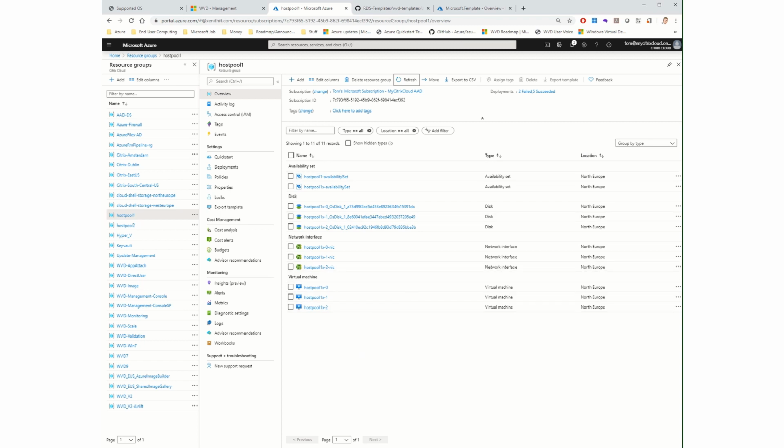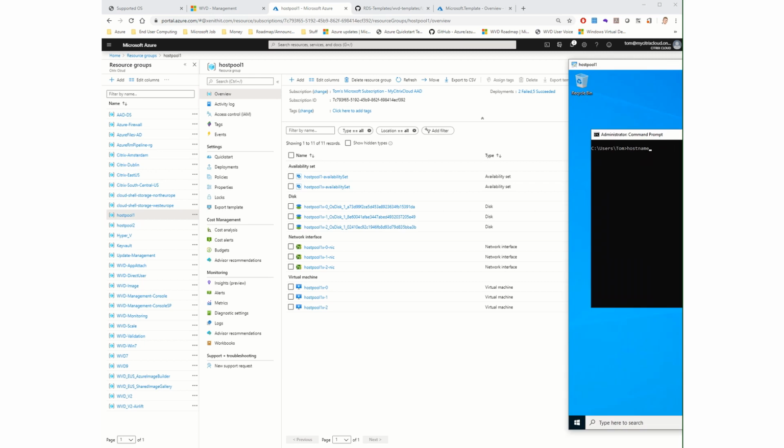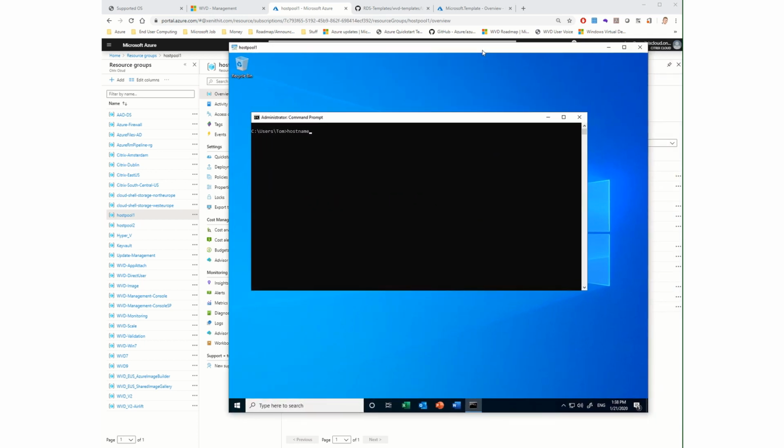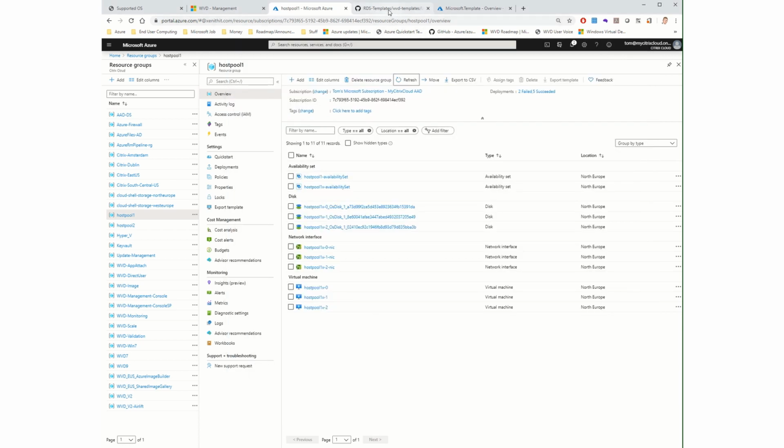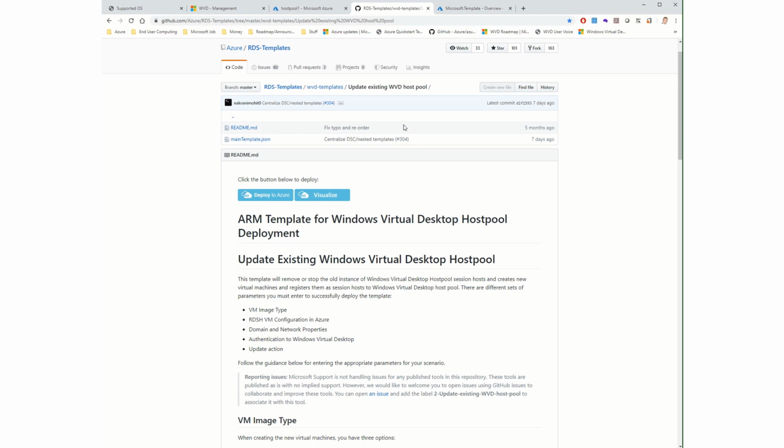And then just to show that this has actually happened, this is my user who's launched that desktop. And if I just click on host name here, what you should see is X in the name. And this image has got the Office 365 Pro Plus within it. So there you go. Just using this template is a simple mechanism for updating your host pool and replacing the existing virtual machines within it without providing too much user interruption.